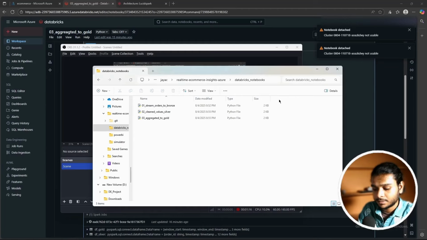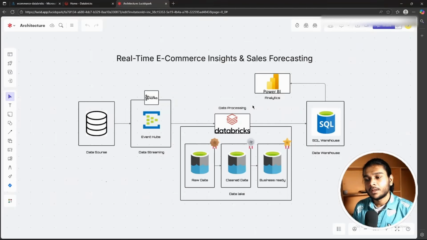Now we're done with that. And now we're done with the data processing. We came all across producing the raw data, streaming it, and processing it, and we have the business ready table stored in the gold layer. And now all we need to do is pull the data out from the gold layer and store it in a catalog in the Databricks, and then use SQL Warehouse to query that into Power BI.